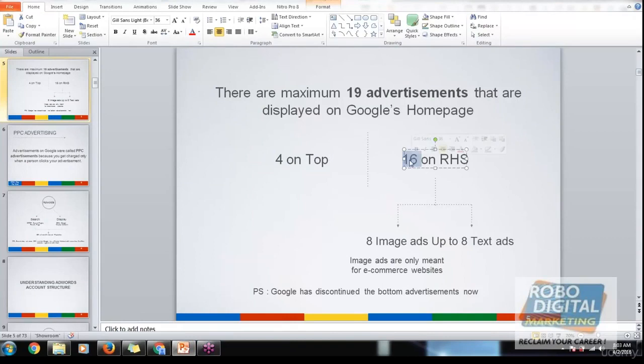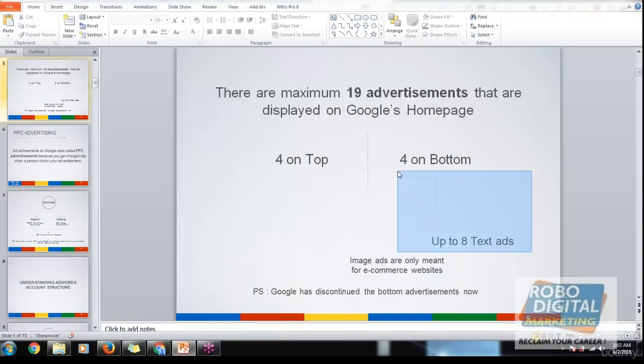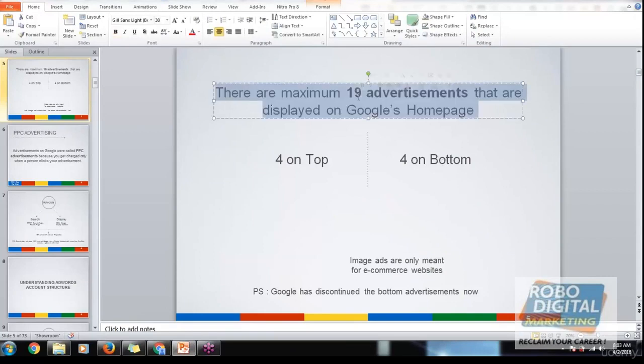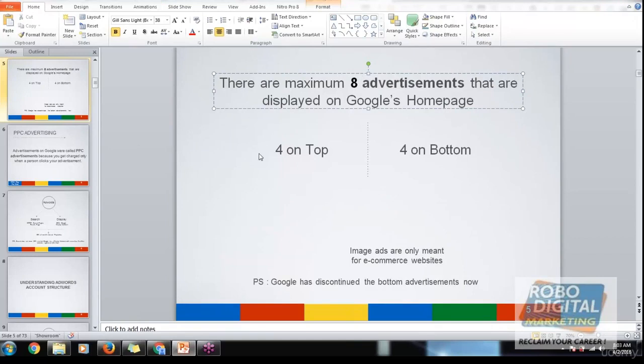And 4 ads on the bottom. There is no concept anymore left with it. Okay, 4 ads on the top maximum, 4 ads on the bottom maximum. It can be 1, 2, 3. It depends upon the number of advertisers. And total ads are 8 in number overall. So this is the scenario right now.